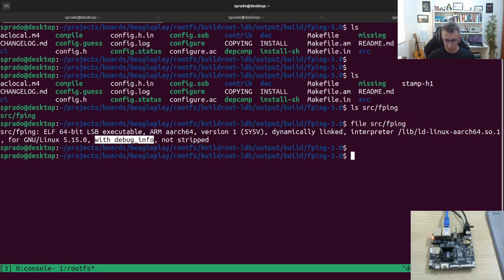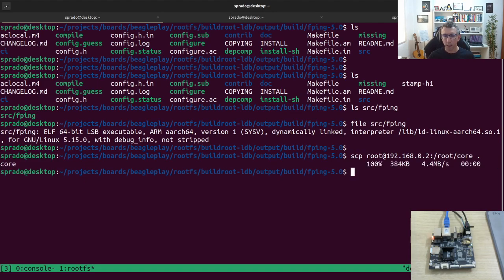All right, now let's analyze this core dump. So the first thing I need to do is to get the core file, right? For that, I'm going to use scp because I'm running ssh in the device. I'm going to copy the root core here. Now I have the core file here on my machine.